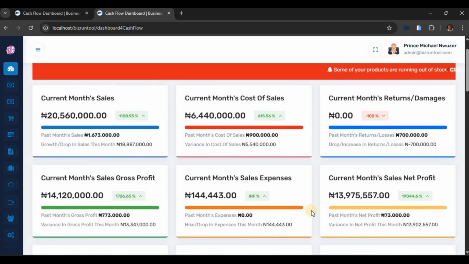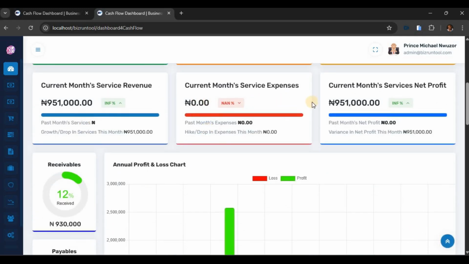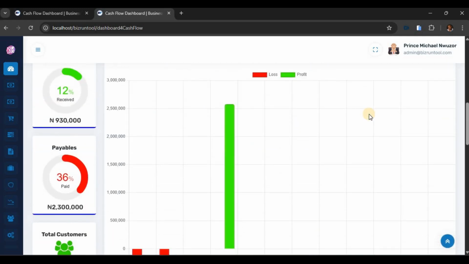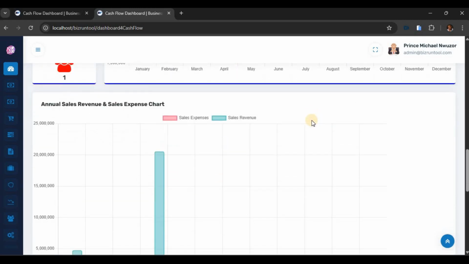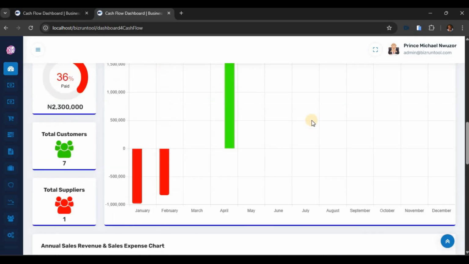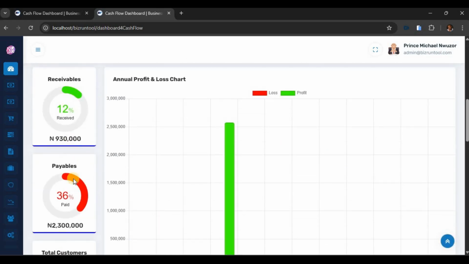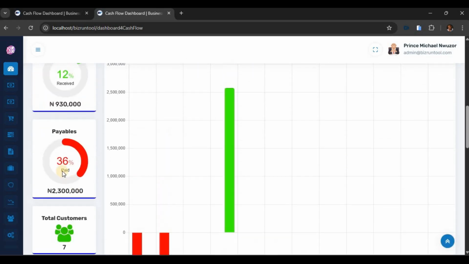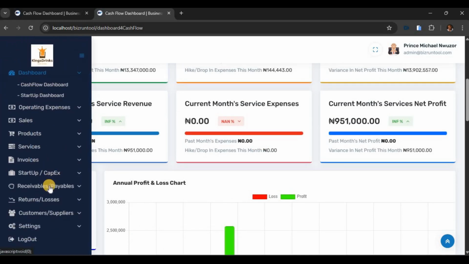Now, all of this here is for those who are into sales, and this here is for those who are into services. And you see the dashboard also, sorry, your profit and loss statement and all the rest of the charts, right? And here you have your receivables and your payables, total customers, total suppliers, and on the left you have your side menus.